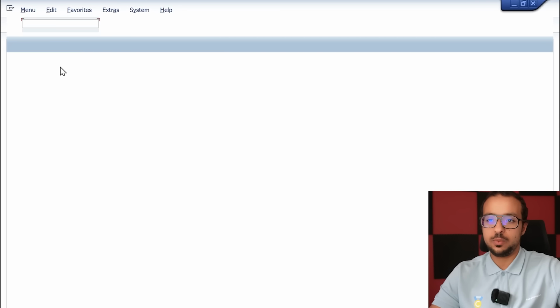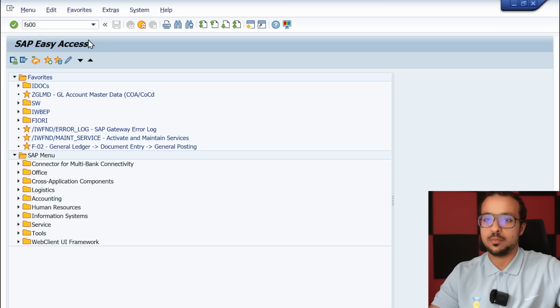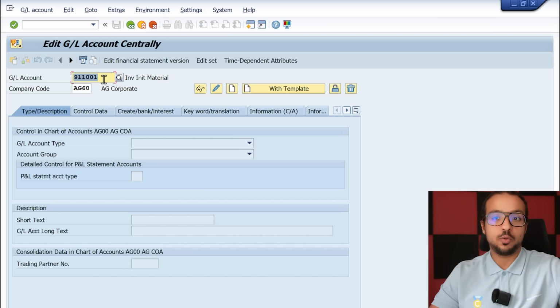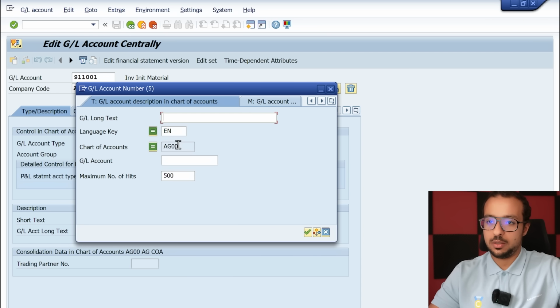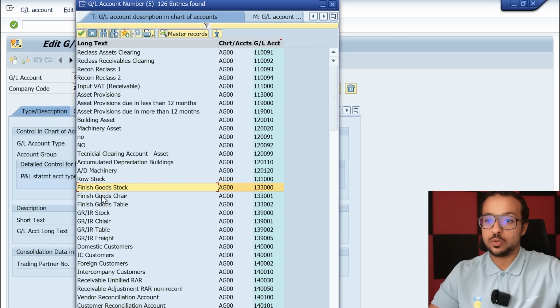So FS00. And let's see if we already have an account for trading goods in our chart of accounts. Enter. And then here we have finished goods stock. We have finished goods share table. We do not have any, we have raw material stock. There is no trading material stock. So we can create one.